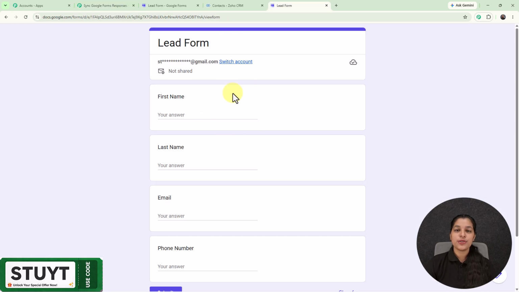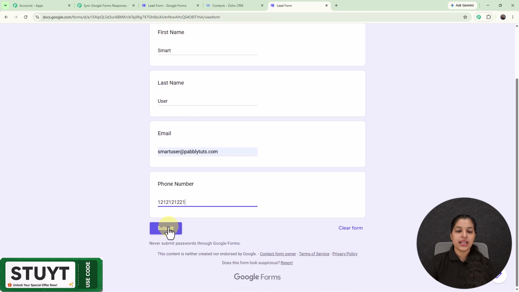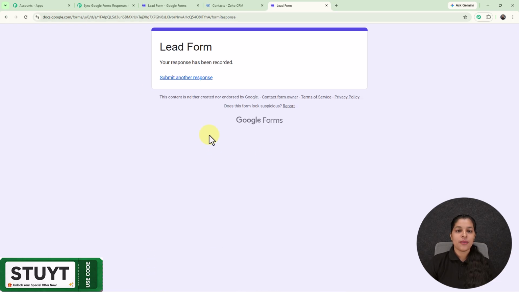Right here, I'm on my Google form, which I'm going to fill, and we will see the magic of this automation. So right here, I'm going to fill this form. So here I have filled this form providing the first name, last name, email and the phone number. Now let's submit this form, and here you can see that my form has been successfully submitted.